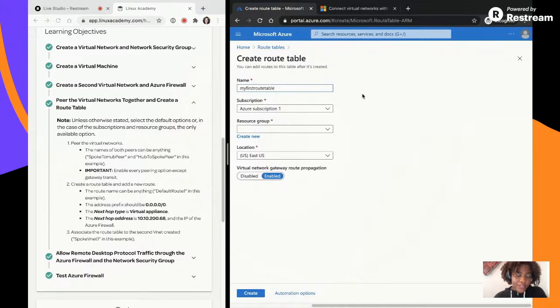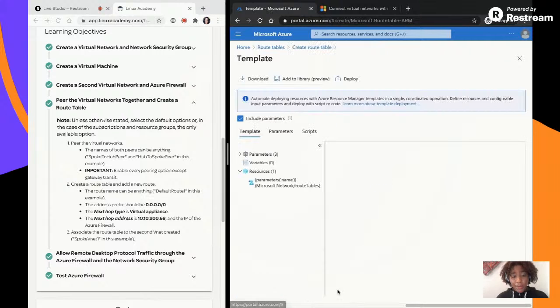The address prefix should be 0.0.0.0. So subscription, resource group again. Use the resource group you created. Again, put it in the US East region or whatever region works for you. Virtual network gateway route propagation. I'm going to press enable simply because I'm not doing automation.